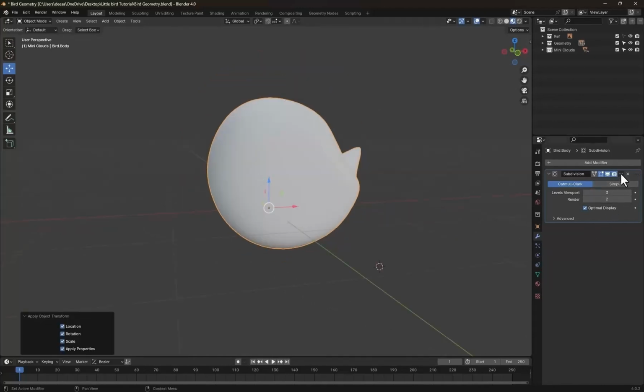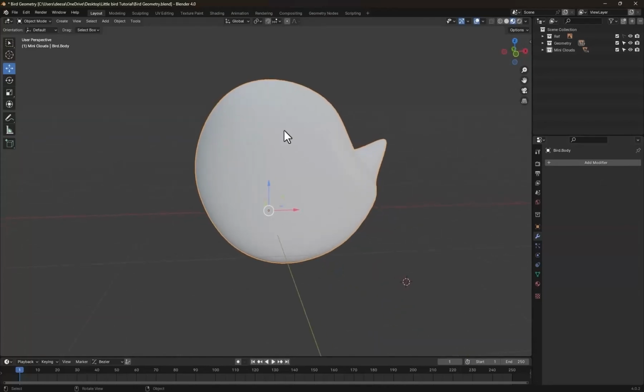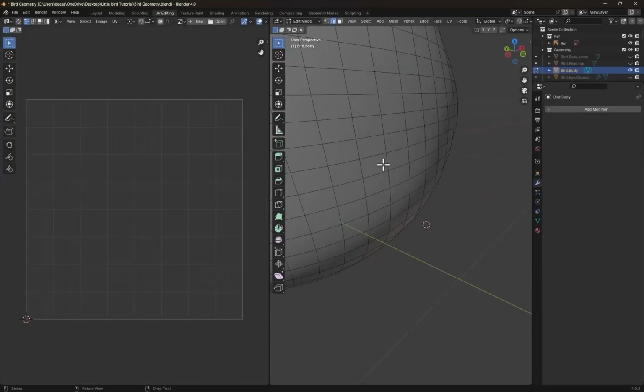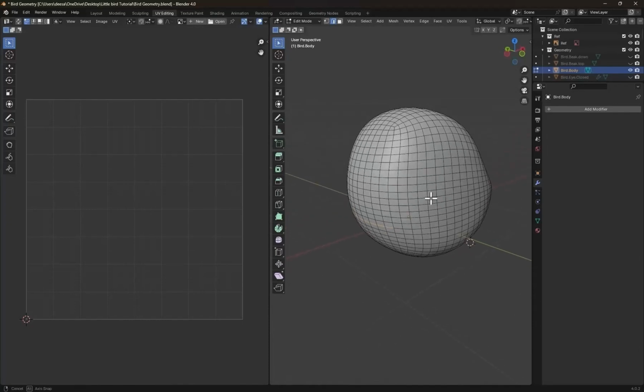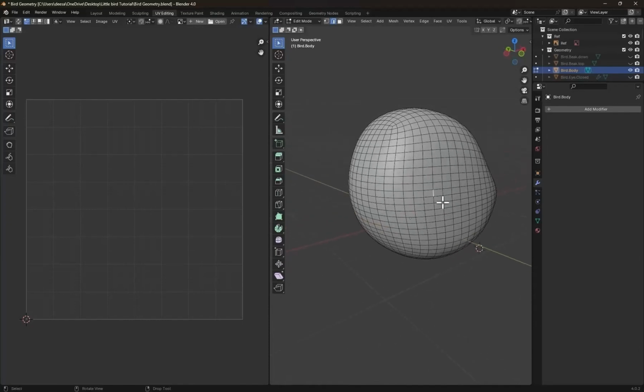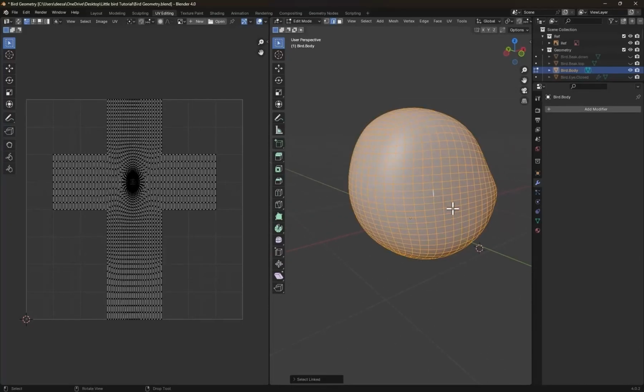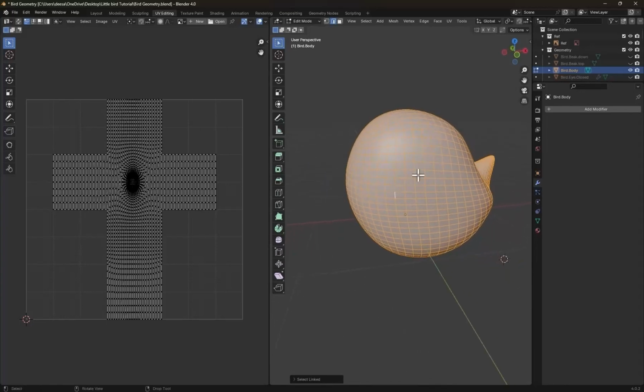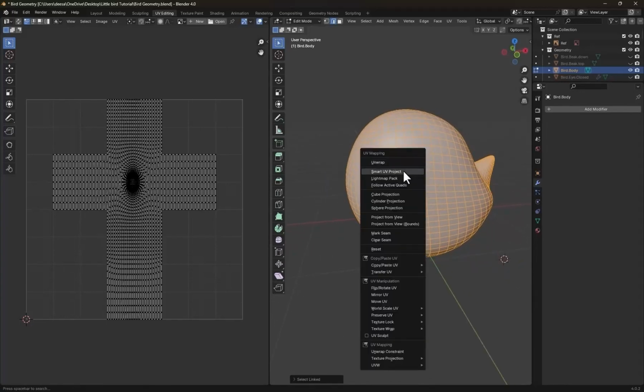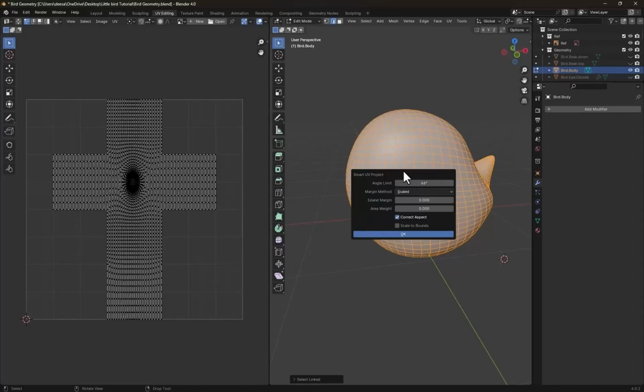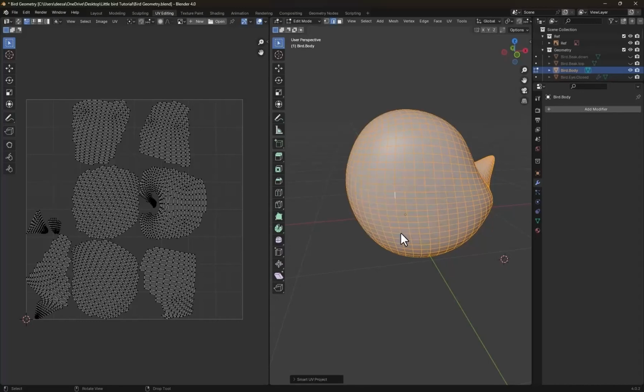Now I'm going to apply the subdivision and then go to UV editing. Now select everything and press L, select all, and then press U on the keyboard and Smart UV Project. We're going to set island margin to 0.1 and click OK.